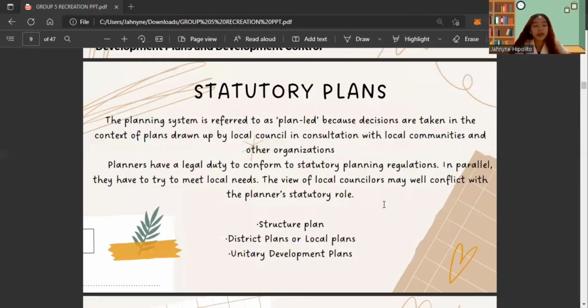So the unitary development plan is an important policy statement to which all planning applications must have regard, and where it is material to a development proposal, Section 54A of the 1990 Act requires the application to be determined in accordance with the plan unless material considerations indicate otherwise.